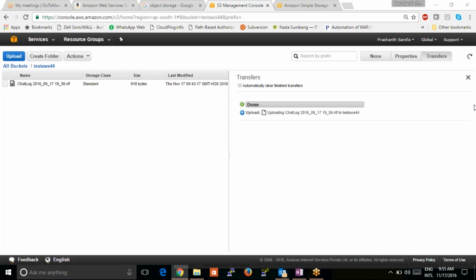ఈ size వరకే స్టోర్ చేయాలి, ఈ size వరకే స్టోర్ చేయాలి. The third thing is, for every object that you store in S3, object means the file, the maximum file size can be up to 5 TB.